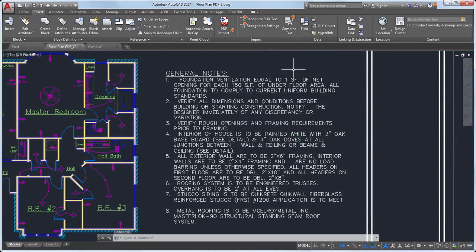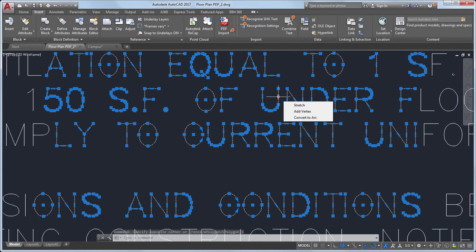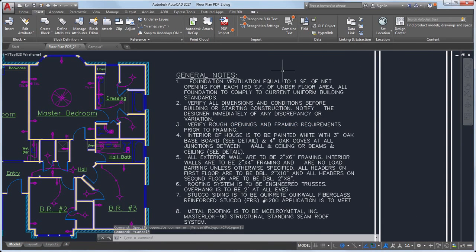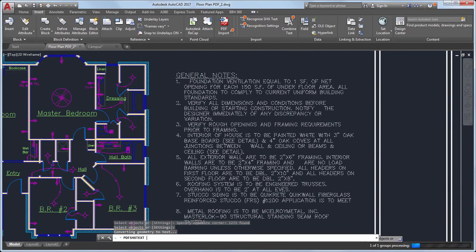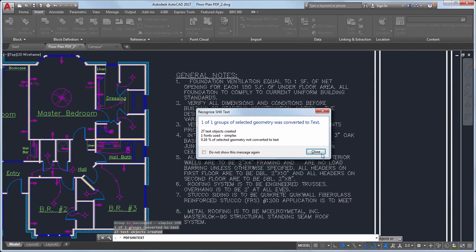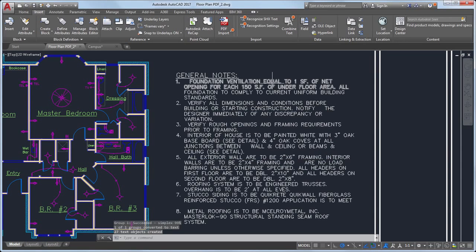In previous releases, importing a PDF containing SHX text was not fully supported. As a result, the text would appear as individual drawing objects, not as text objects. This made it difficult to edit the text. To solve this issue, we added Recognize SHX Text. Now you can convert text from a PDF file created with SHX fonts to multi-line text objects.